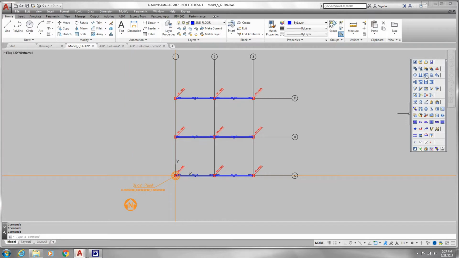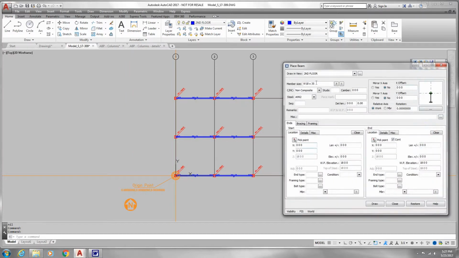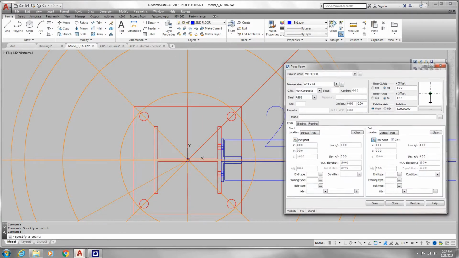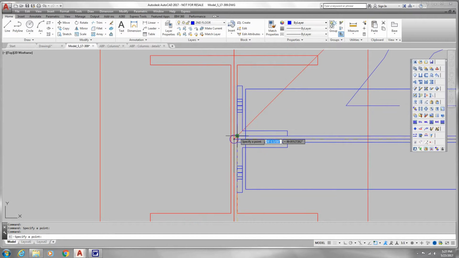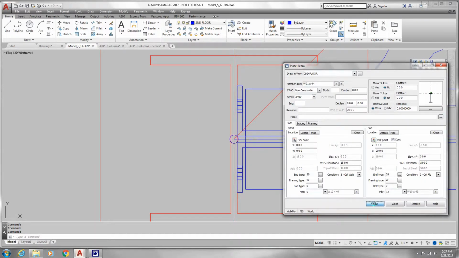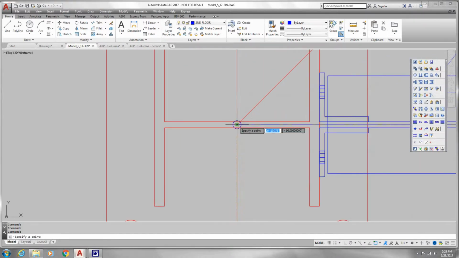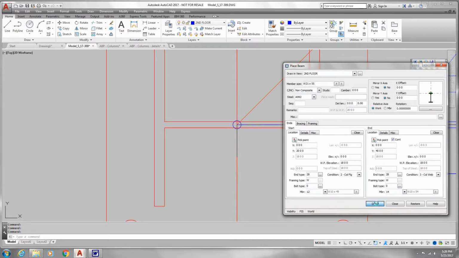Now let's put some more going the other way. Let's make this 21 by 44. Pick this point. That point, draw. And we'll make this one a 21 by 55. Let's pick the end point. Draw. And now I'm going to put some 14 by 22s down the middle.